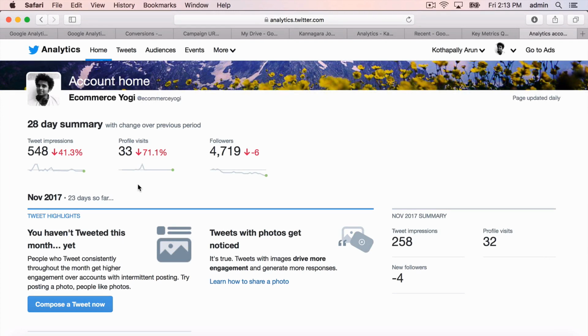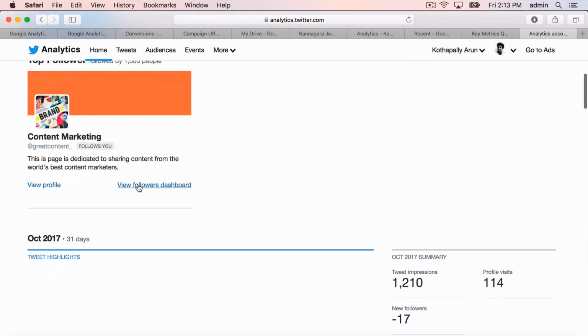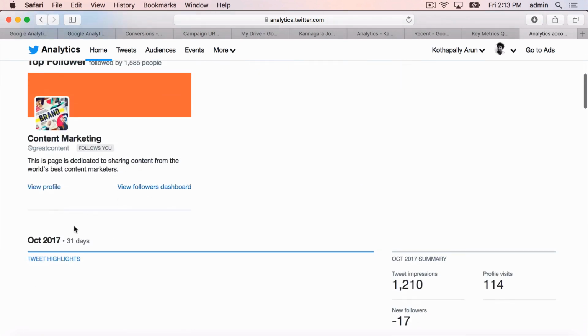Currently, I'm logged into Twitter Analytics. If you want to access this, you have to go to analytics.twitter.com and log in with your company details or your personal account. Once you log in, you'll be able to see a lot of stats, basically the performance of your tweets, how many people visited your profile, followers, impressions, and it segregates the information based on the month.